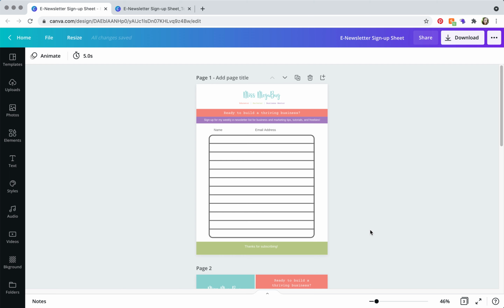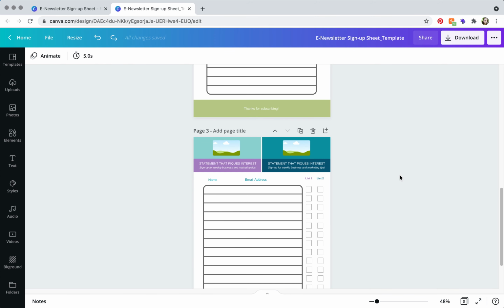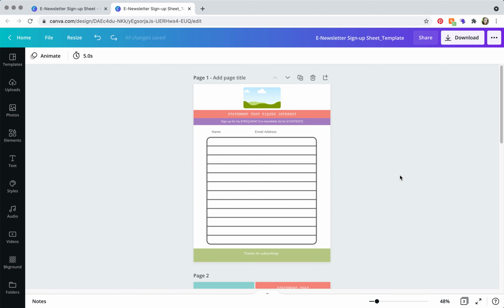So from here, you have two options. You have the shortcut, which is to head to the direct link down below or missmegabug.com/freebies and get access to these templates, which look like this. And then watch the video that goes with these templates and update them to fit your brand, or you can create your signup sheets from scratch. To create your signup sheets from scratch, keep watching this tutorial. I will show you how.